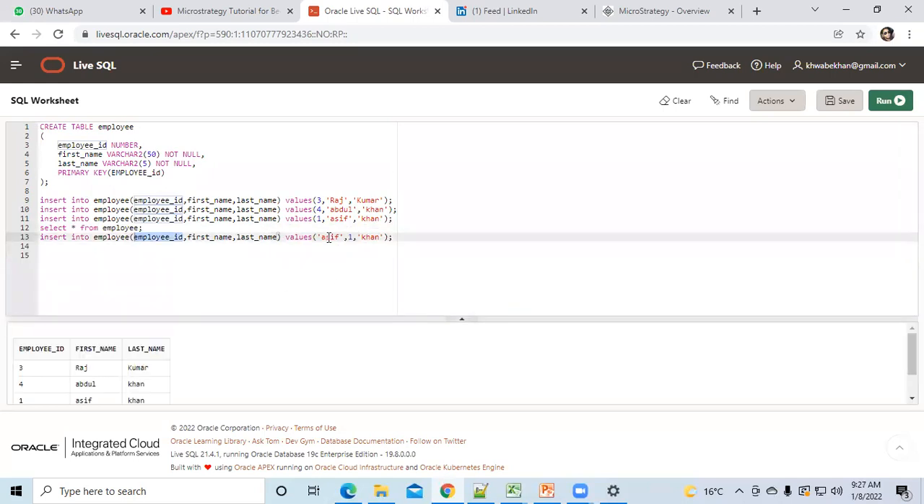Now, here I'm trying to insert a character. Asif is a character, right? I'm trying to insert a character into this number column, so SQL will not accept it. This will throw an error message. Okay, let me execute this. Invalid number, right? Hope this is clear, Shivanshu. It is telling that this is an invalid number. Why? Because SQL was expecting that employee ID is a number, so it was expecting that some number will come here. But it observed that the user is trying to insert a character. That's why it says this is an invalid number. So that's why this is the error message. Hope this is clear.